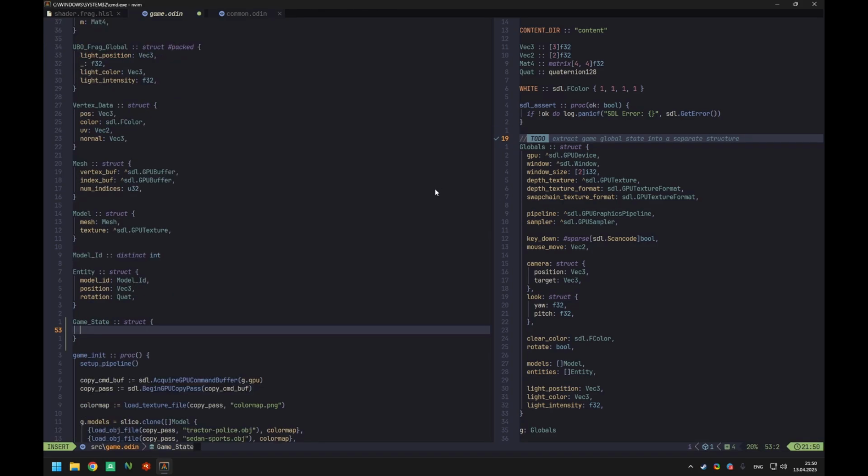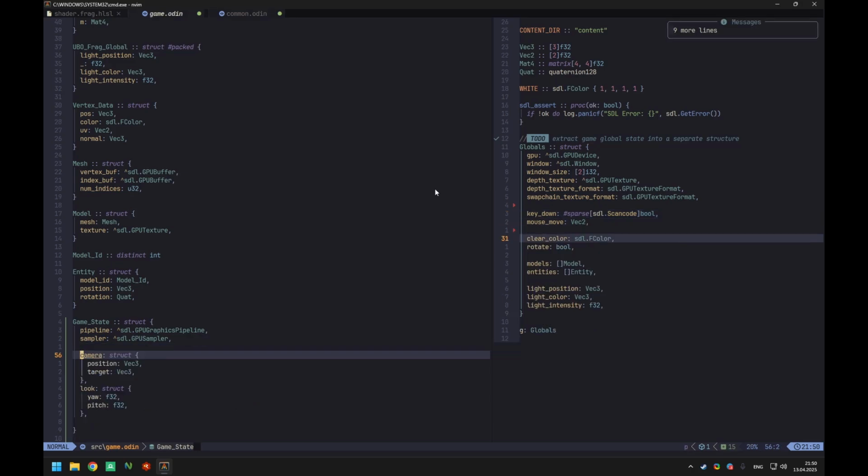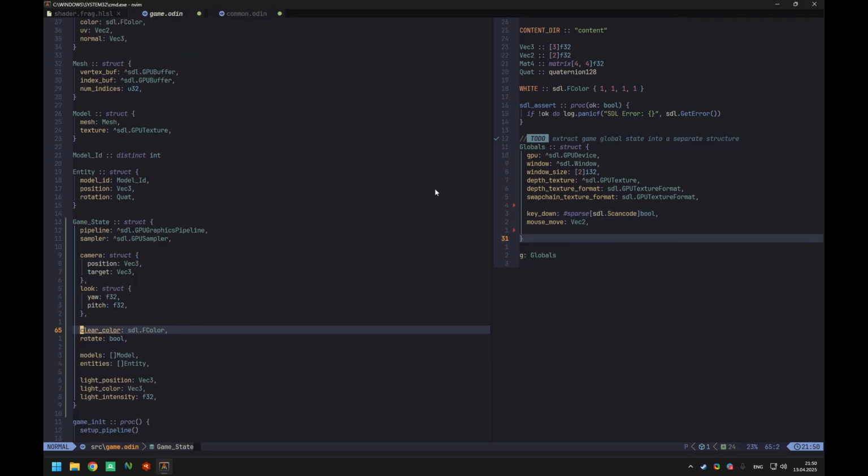Now let's move our game-specific fields here, the pipeline and the sampler, the camera stuff, and all the others, the clear color, the rotation, all our entities, and the light configuration. And I don't want to do much more thinking and refactoring right now, so let's just add the game state field to our globals. And let's even add the using keyword before it, so we can still access its fields using the same G accessor. This way we don't have to change more code right now, but we have the benefit that the game state is defined in our game file together with the other game-specific things, and we don't have to jump between files.